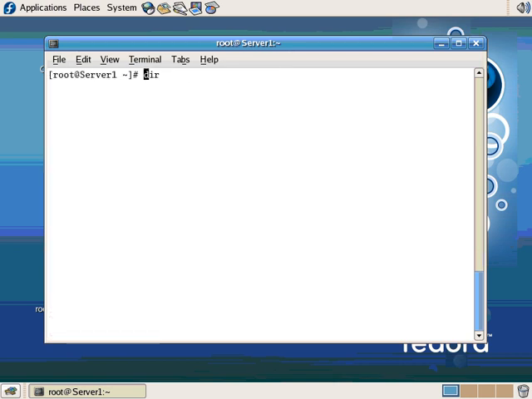Control L will refresh the screen. Usually that's used in text-based menuing applications, maybe where something gets messed up. I can type a bunch of stuff here and go back, and Control U will delete from that point all the way to the front. Let's see, Control T swaps characters like that. A lot of different cool things you can do with the command line.